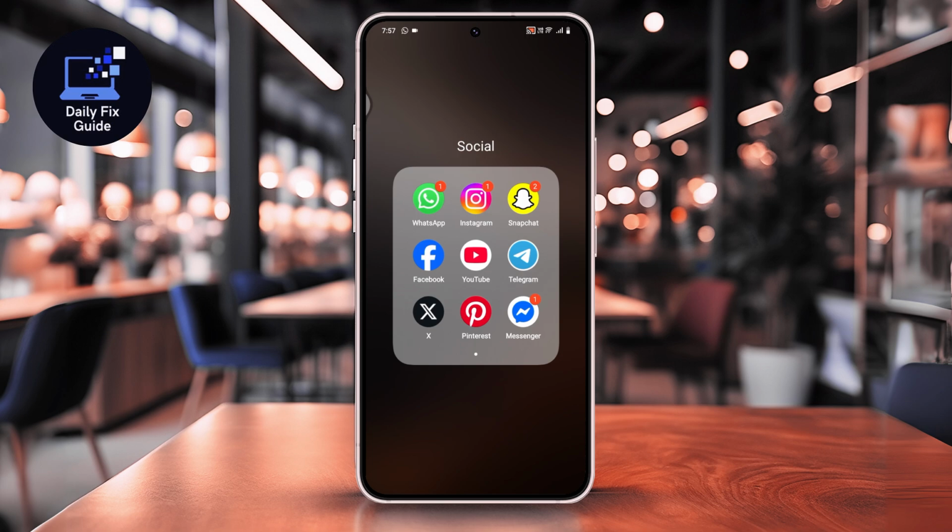Hey guys, in this video, we are going to show you how to tag someone on a Facebook post on mobile. If you want to tag someone in your Facebook post on mobile, it's a great way to let friends know they're included in your updates or photos. Tagging ensures the person gets a notification and makes your post more interactive. You can tag friends in the text of your post or directly on photos and videos before posting.